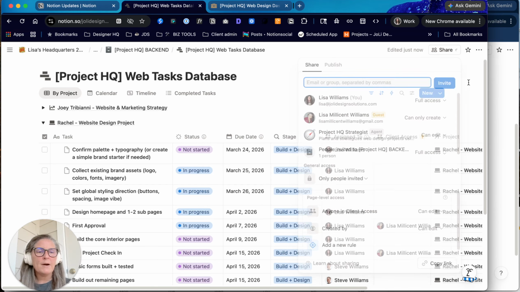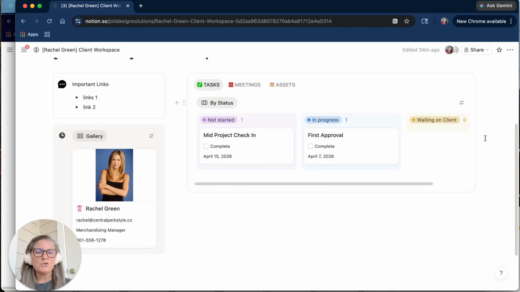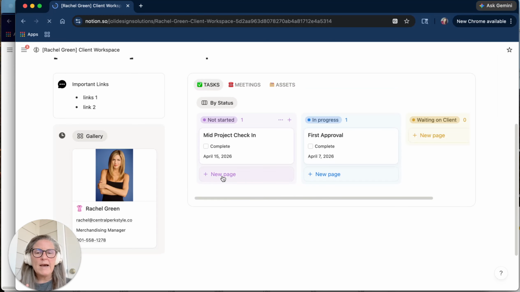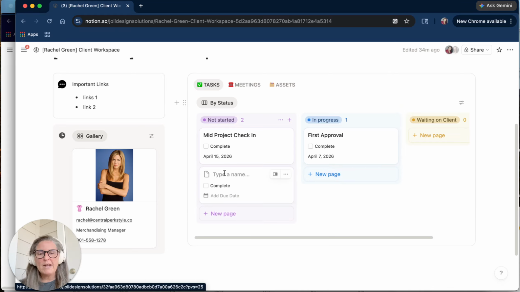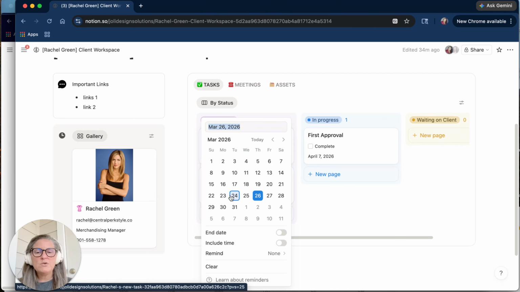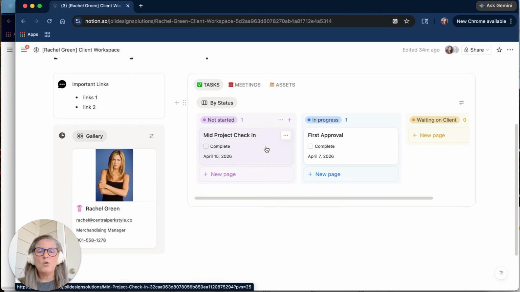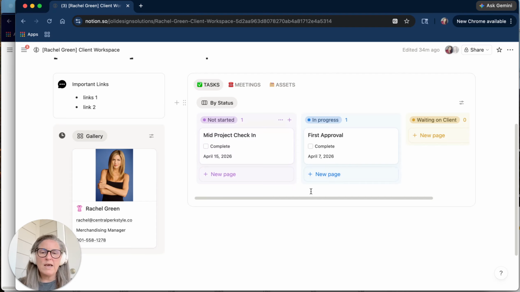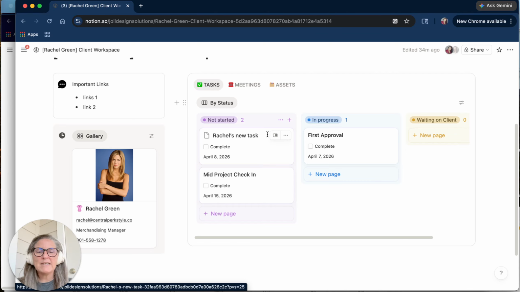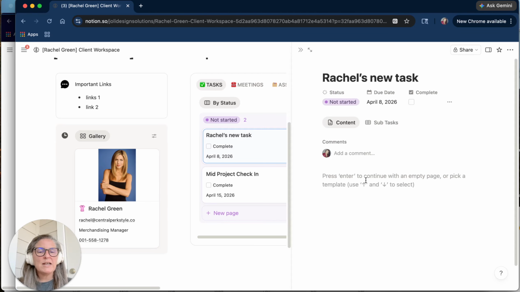Okay, so now if I come over to Rachel's client portal, and I'm just going to refresh here, and now you'll see she has the new page. So now she can click to add a new task, and she can create her new task and put a due date on it for herself, maybe. And then now she's got a new task, and she can open it. Oops, didn't want to do that, I clicked the complete on accident. She can open it, and she can now interact with it.